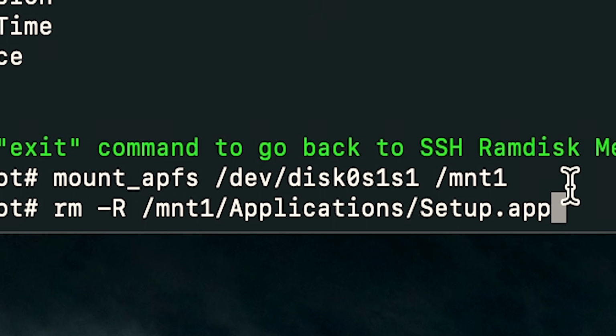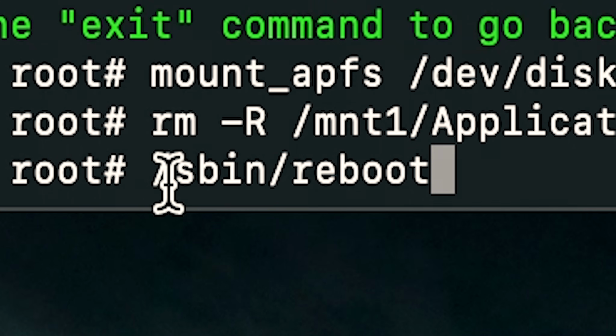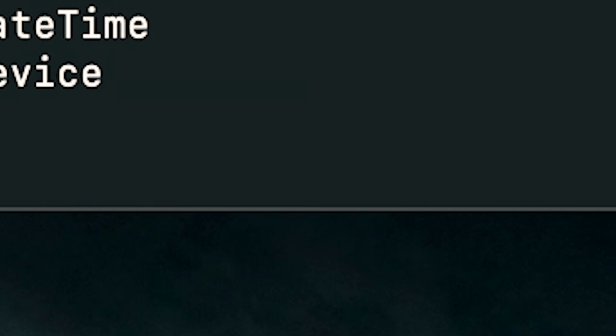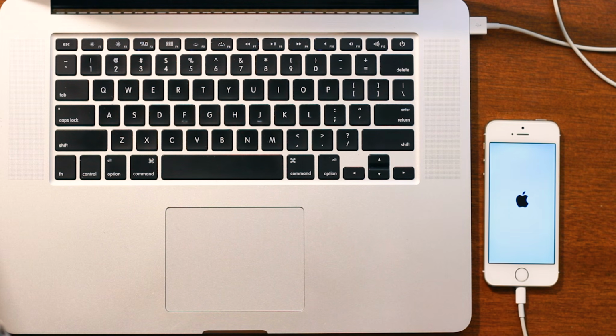And now the second command is actually exactly the same. We're going to remove the Setup app. And now the third command is /sbin/reboot. And then just hit return, and you can exit out of the Legacy iOS kit, and this will restart your device. So now when this device boots, it should boot directly into the iOS 10 lock screen.